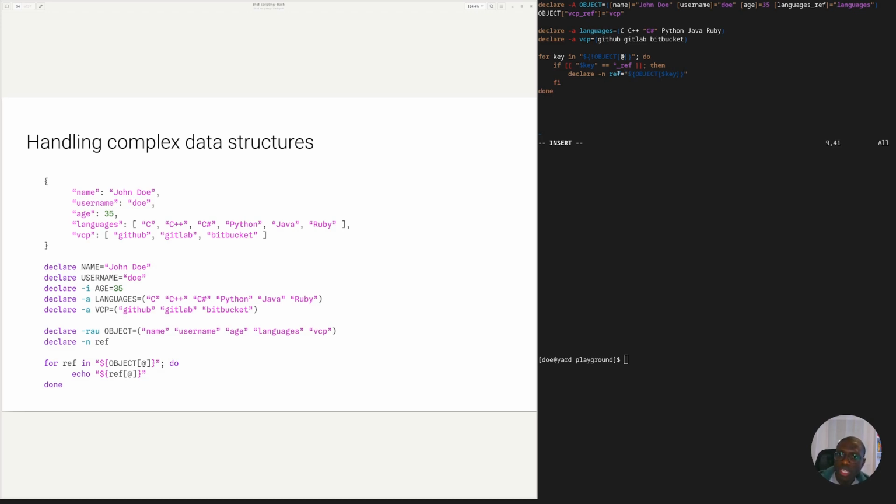So here we declare a reference, a variable with the -n option, which means that this variable is a reference to the object referred by the key. And in this case, we will have checked if key ends with ref. So basically, every key ending with ref actually contains a reference to a variable with the same name where the actual values are being stored.